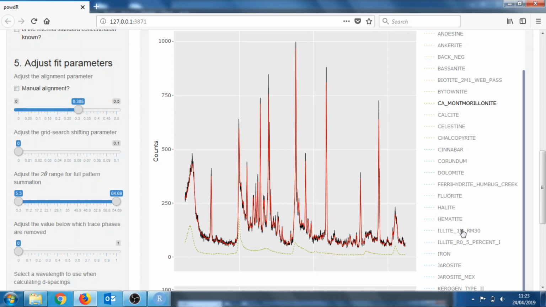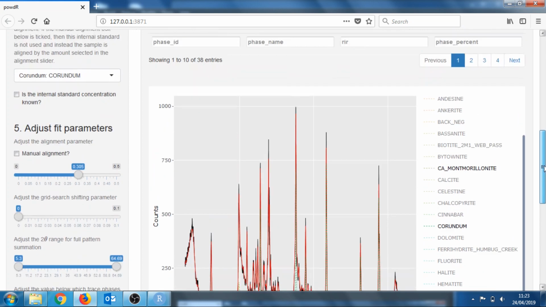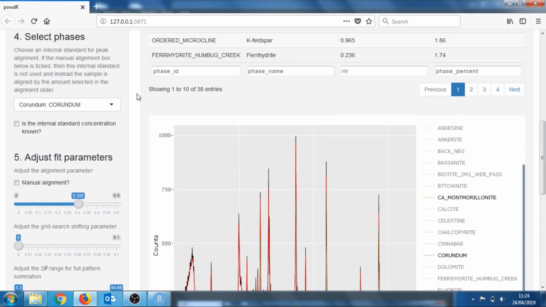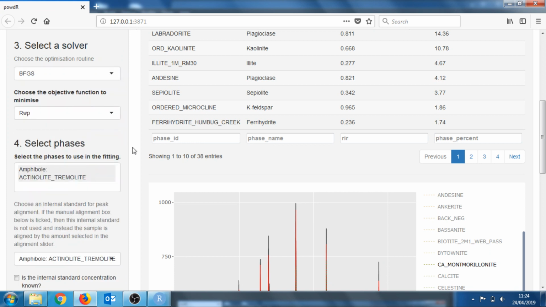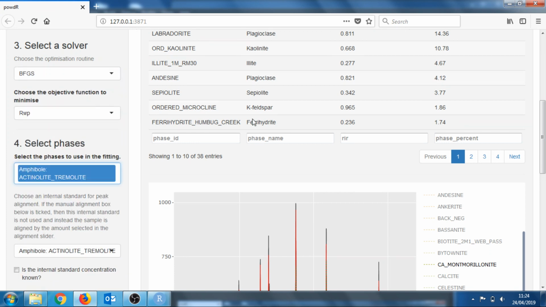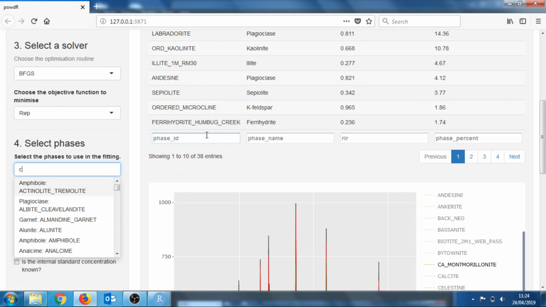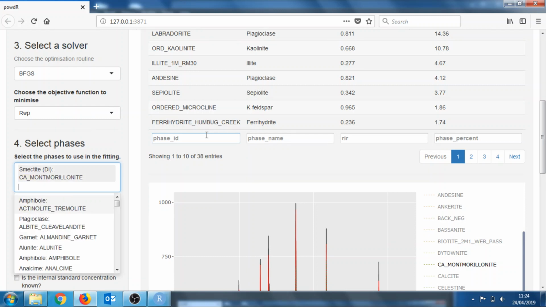So if we look at the illite, for example, we'll see that that's another strong component. Obviously, corundum is a key component. We know that's in there, and so on. So that's a nice way of being able to then go, all right, now I know what phases I can expect. I'll move back to the BFGS algorithm and add the phases that are identified in the plot.